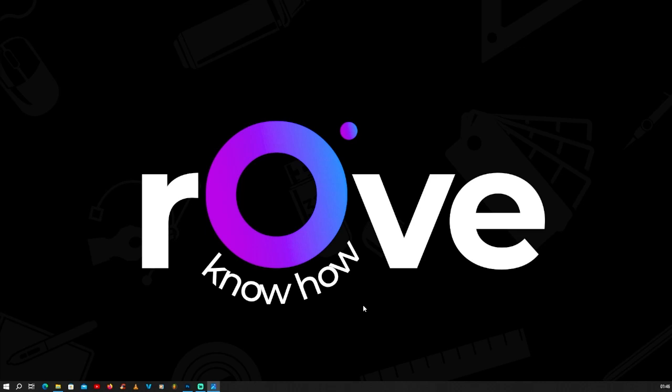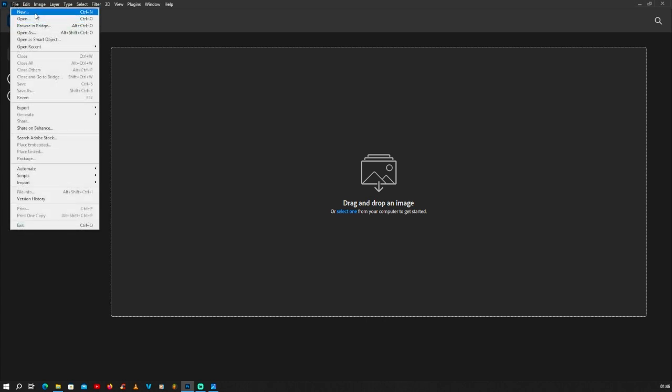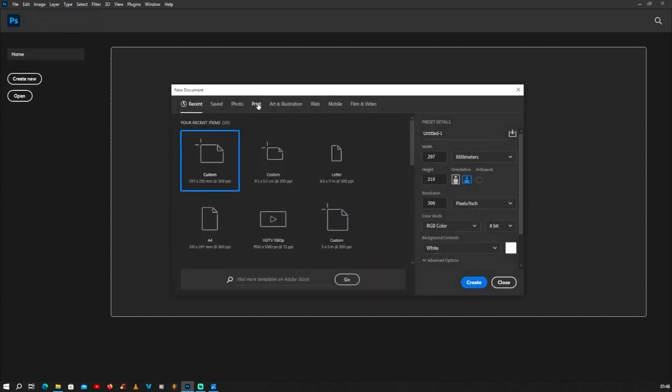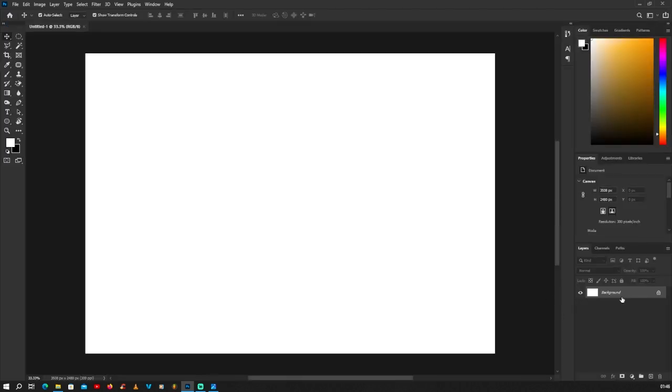Today we are going to learn how to use the pen tool in Photoshop, and as we learn we're going to draw a fish. So open up Photoshop, go to File, go to New, go to Print, go to A4 and choose Orientation Landscape and Create. Now you're going to come here at the Layers panel and create a new blank layer.